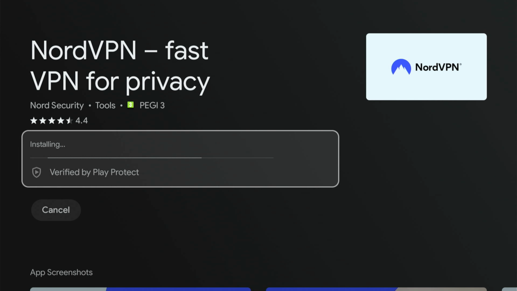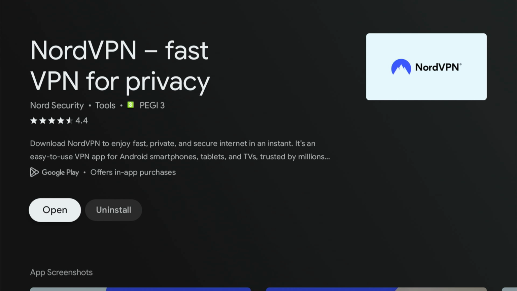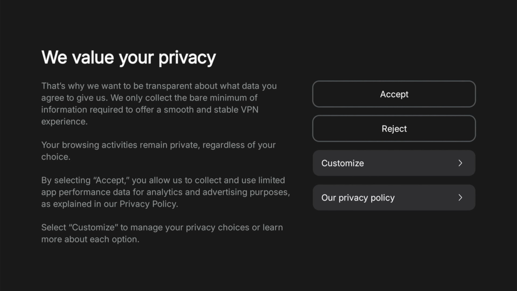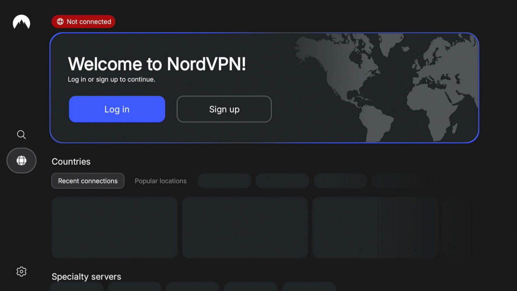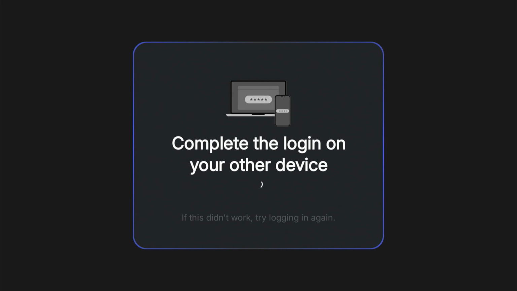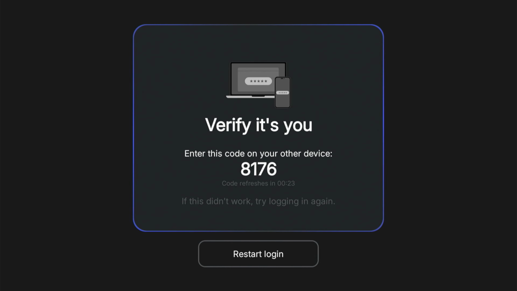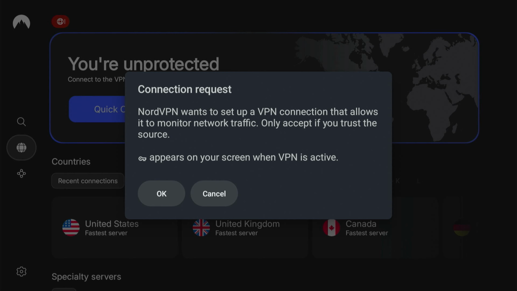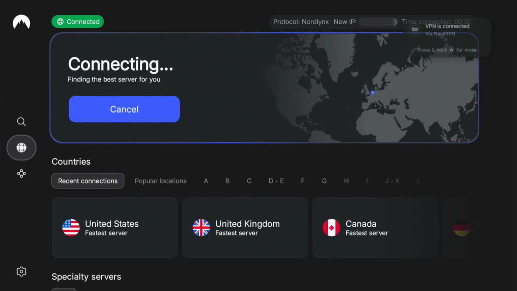When the download is complete, select Open by pressing the center button to launch the app. The first time you open the app, a box will appear asking about privacy settings. Choose Accept or Reject. I personally select Reject. After that, select Log In, and you can quickly sign in by scanning the QR code with your phone using the same email you signed up with. Enter the verification code, let it load, and once you're logged in, select Quick Connect. A confirmation box may appear. Scroll to OK and press the center button.